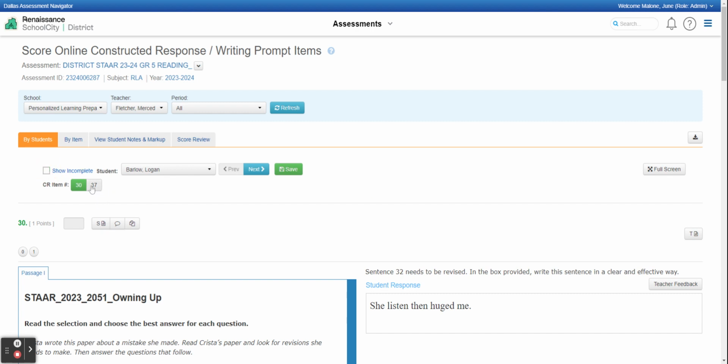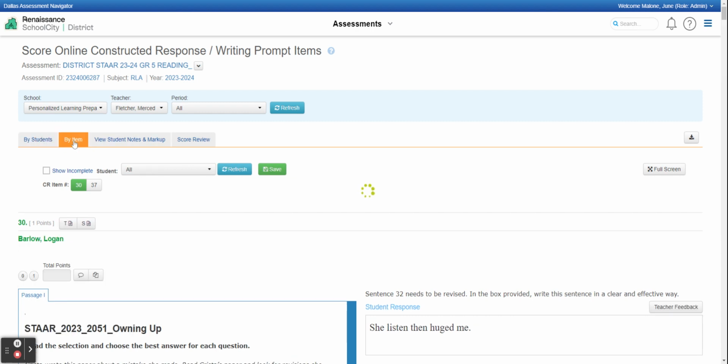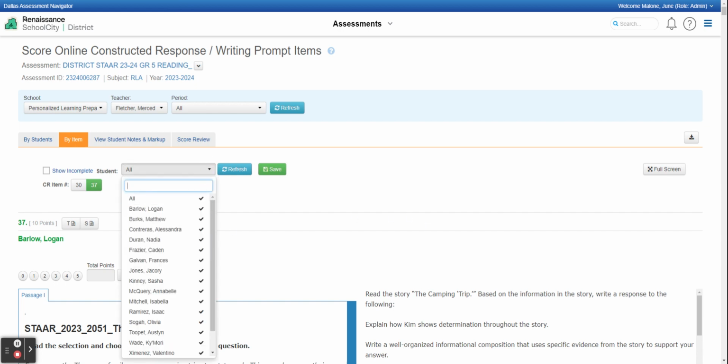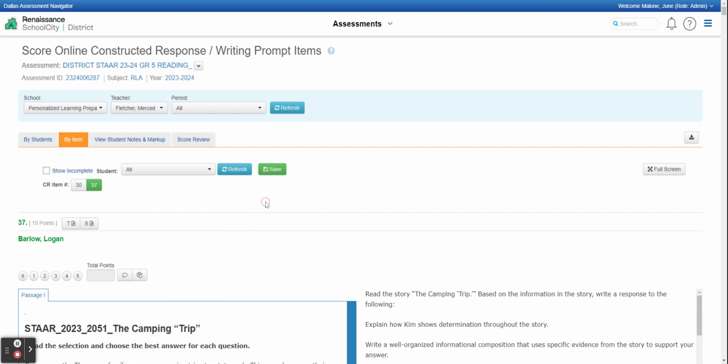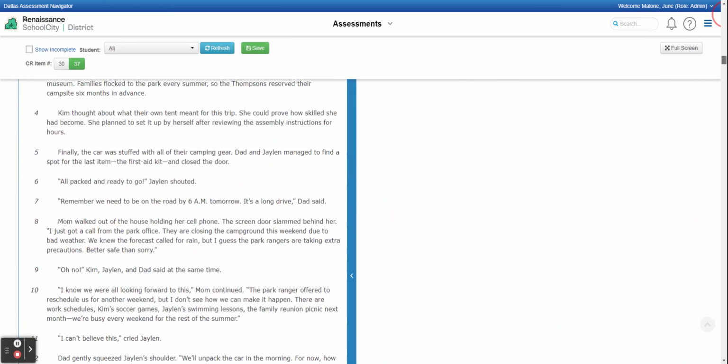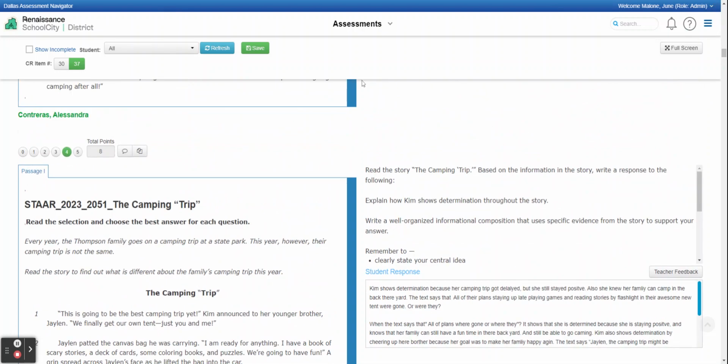Okay. Another thing you can do is that if you don't want to look at it by student, you want to just look at it by item, you can click here by item. And now I can simply look at all question number 37 for all of my students. So my students here are in the drop down, and I can see their responses and get ready to score theirs for all of question number 37. So that's one, there's another one, and keep scrolling down. And you see their names here.